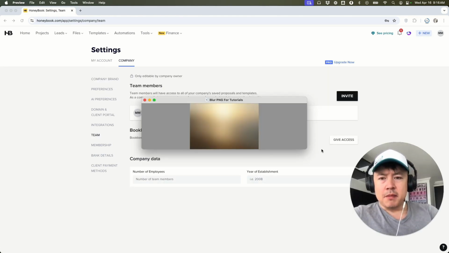Okay, next you're going to see all the team members you have inside your HoneyBook. You can see it's just me right here. And in order to add an admin or team member, you're going to click on this invite button. Now, if you're giving access to a bookkeeper and they need access to the financials, you're going to want to go ahead and give access right here. But again, that's only for bookkeepers or your accountant. If you're simply adding an admin or team member, you want to click here on invite.